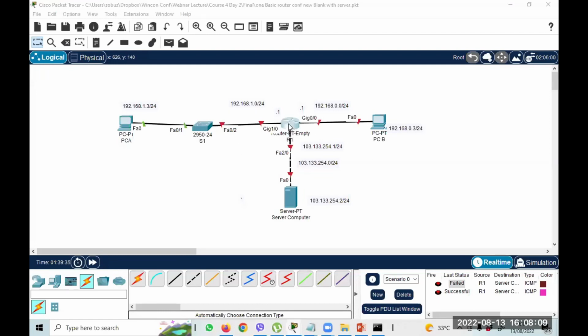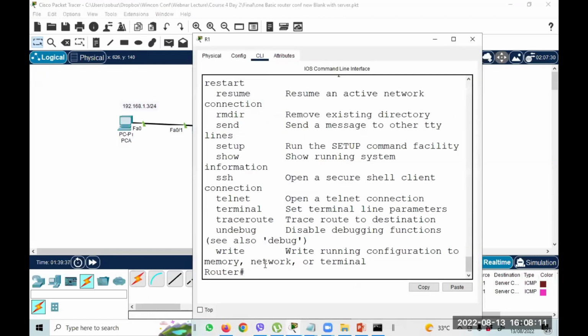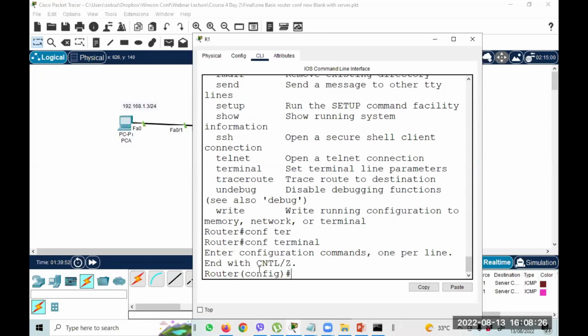I need to go to basically the router. This is the user executable, the user privileged executable mode. Now I need to go to the configuration mode, that means global configuration mode. Config terminal. So I just press. Okay.